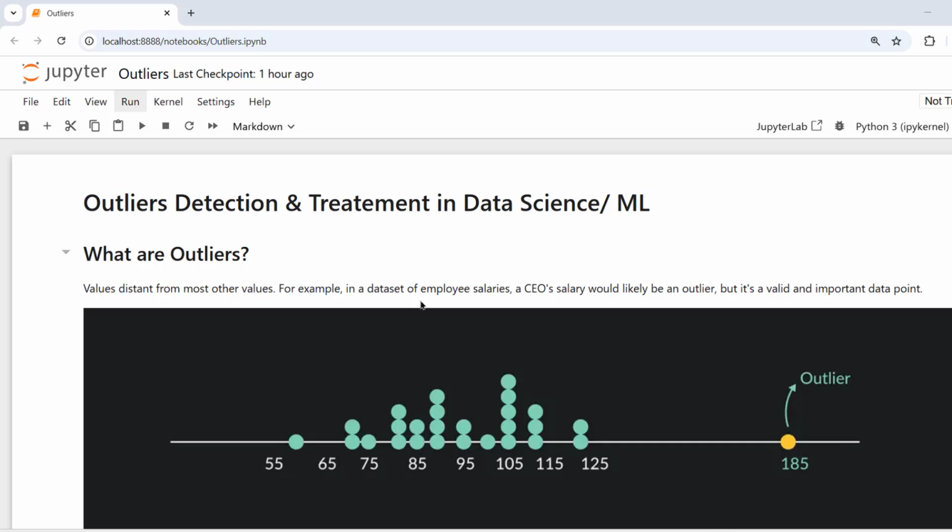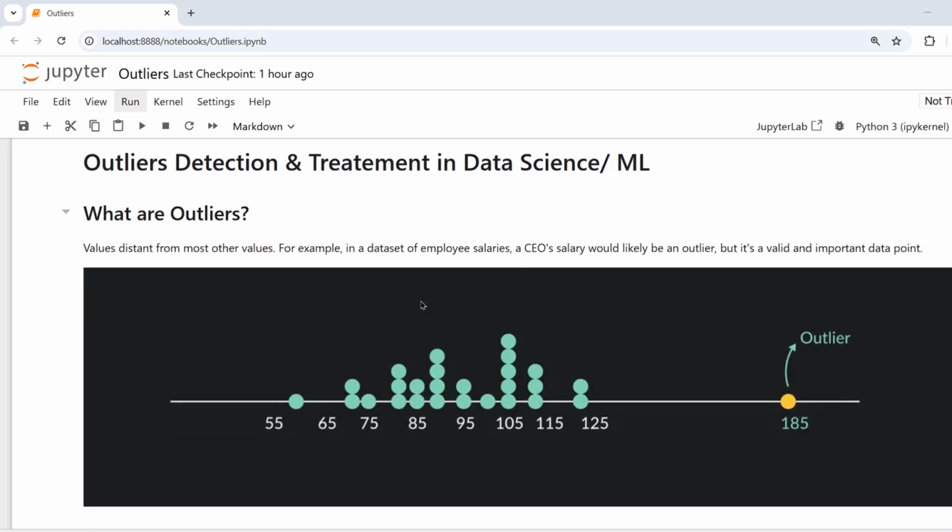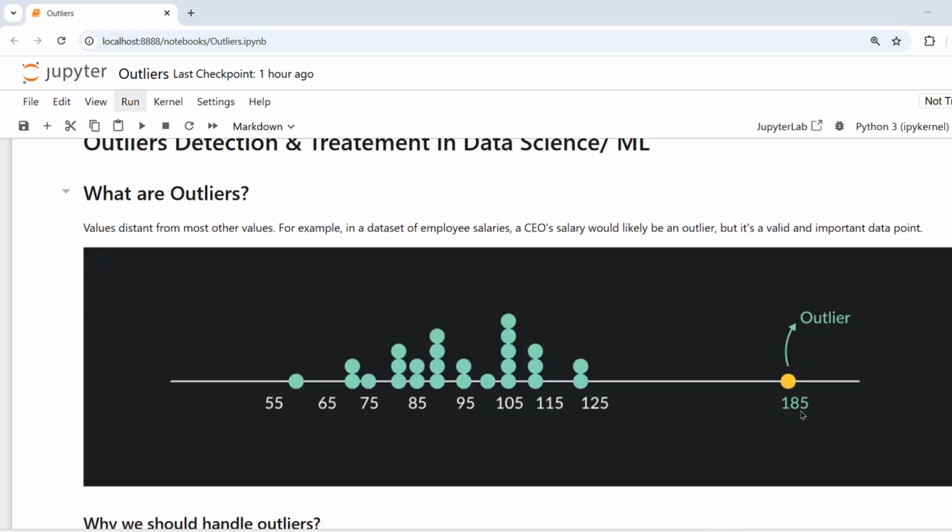So let's first understand what outliers are. Outliers are basically those data points that are very far away from most of the data points. In this example, you can find that this data point, 185, is very distant from most of the data points. Most of the data points are between, let's say, 50 and 125, and this data point is very far away from them. So we are going to treat this 185 as an outlier.